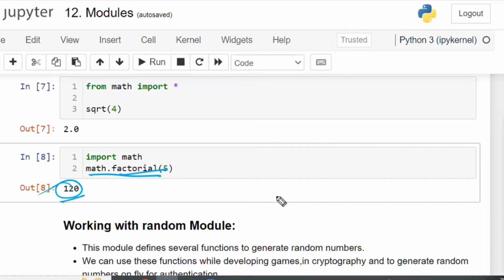For Python developers, they will ask this type of questions. Math.factorial of 5 is 120, I also know that one. But how? What is the backend? How is it working? Tomorrow, if this is not available, you have to create your own function. Assume that there is no factorial function available in math.